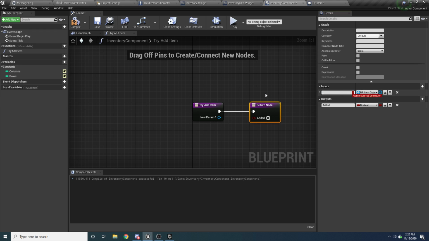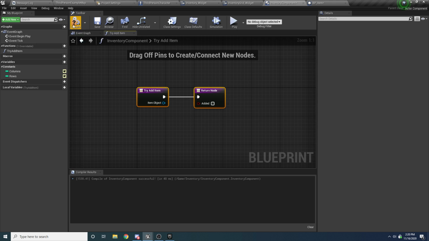We'll call this the item object. And then we also want to add, actually, I think that's all we need to add. So we're just going to add the item object. We'll come back and fill this out here in a second. I just want to finish where we were before. So now we have this TryAddItem added.